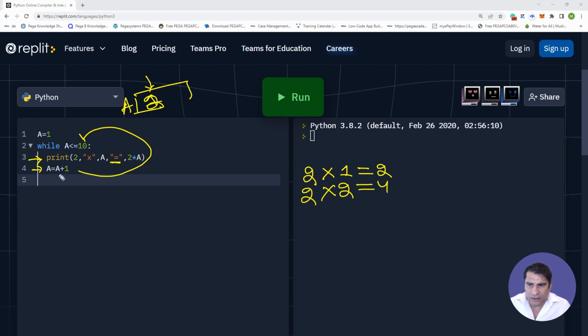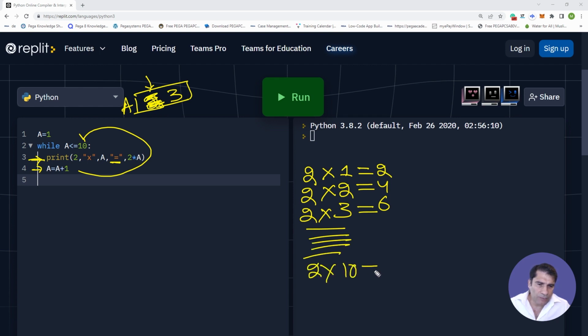It will execute this line. The value of a is 2. So 2 plus 1 is 3, and it will store 3 back in a. So it is 3. And now it will check the condition. The condition is true. So it will execute this line again. So this time it will print 2, x, the value of a is 3. It will print 3. Then equal sign. And then 2 times a, the value of a is 3. So 3 times 2 is 6. And the loop is executing 10 times. So it will print the times table of 2 up to 10.